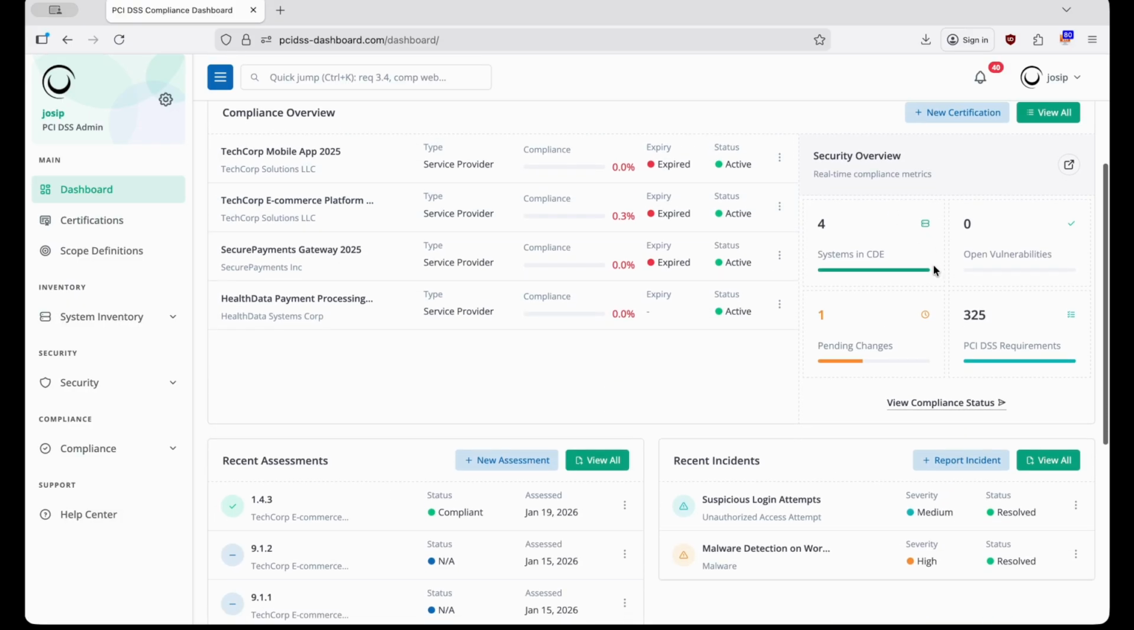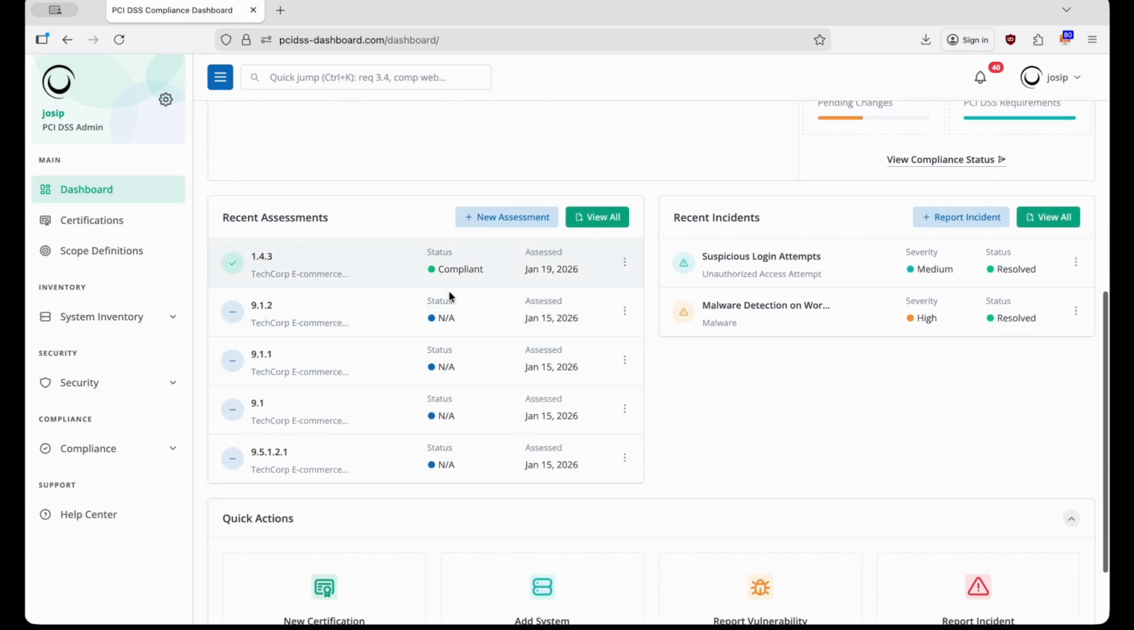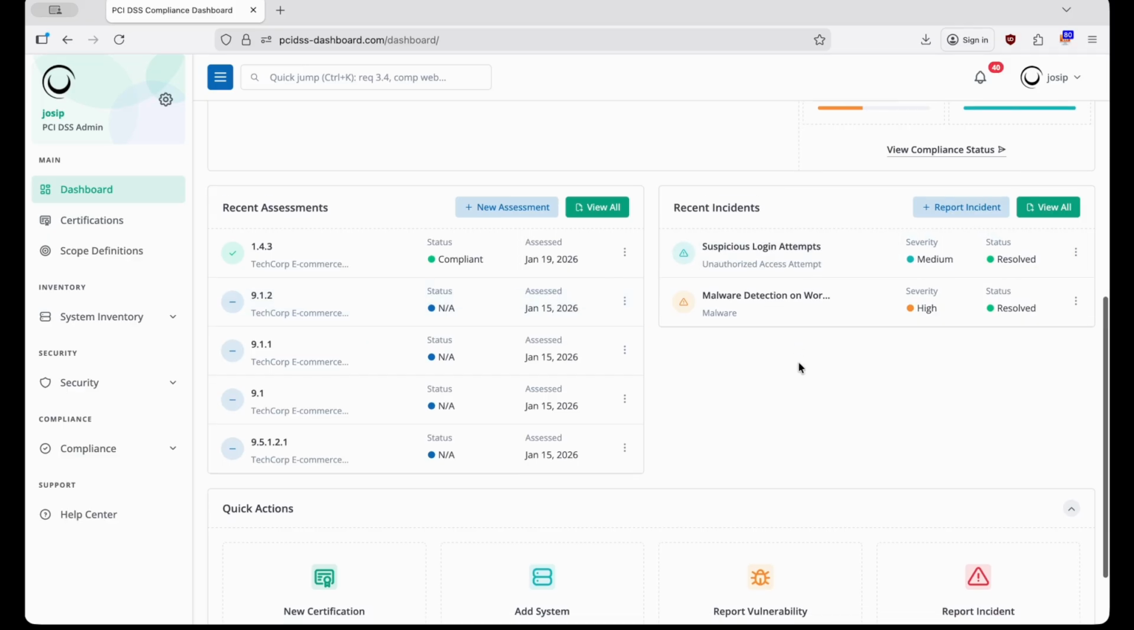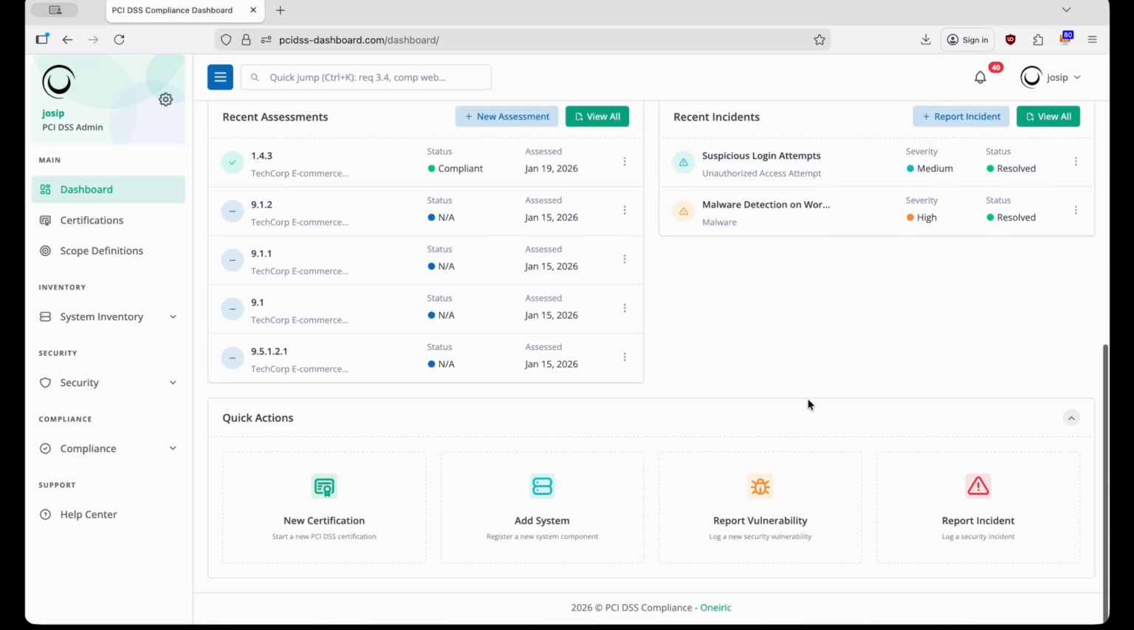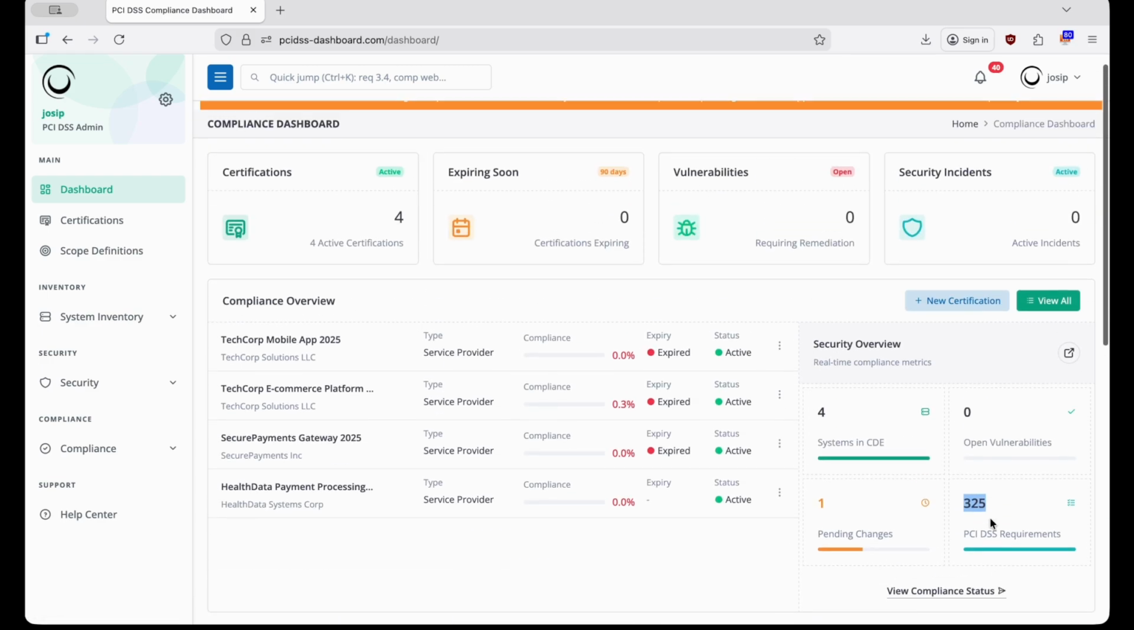Security overview box is on the right. We can immediately see how many system components we have within the CDE, the cardholder data environment. We see the number of PCI DSS requirements, pending changes and open vulnerabilities, recent assessments, if there were any, and recent incidents. We hope this will be empty. And then we have quick actions from here. We can quickly add a new certification, add a system, or report a vulnerability or an incident.